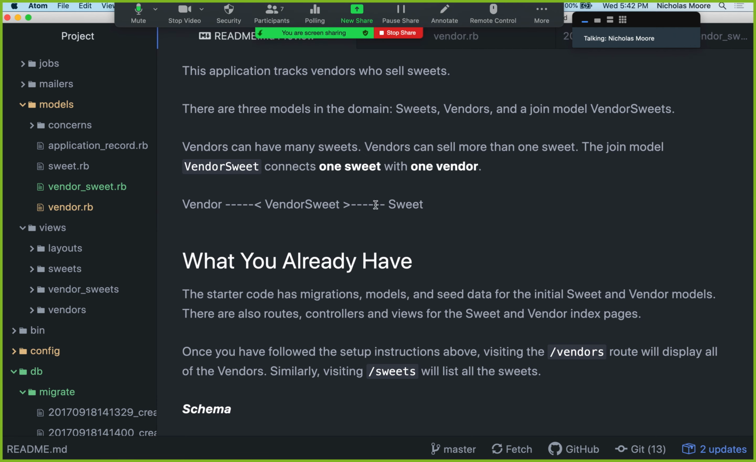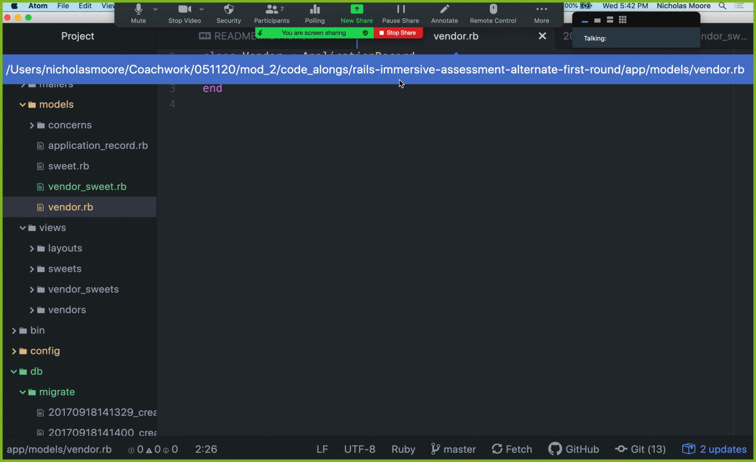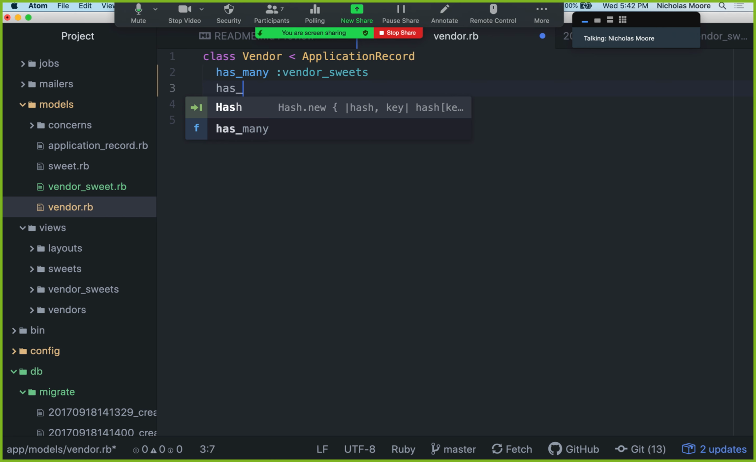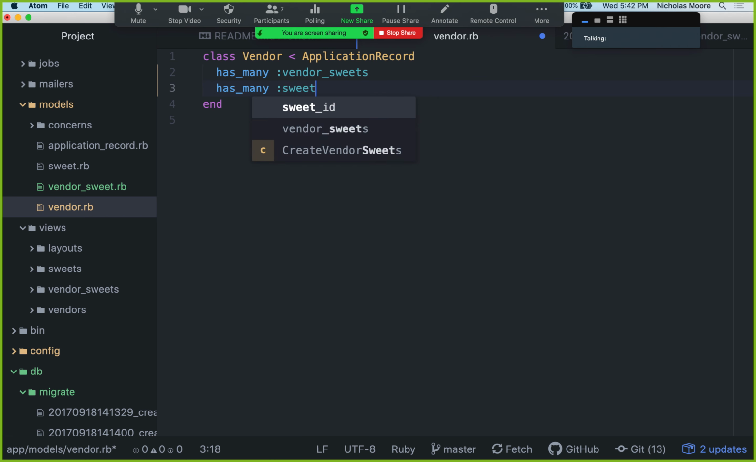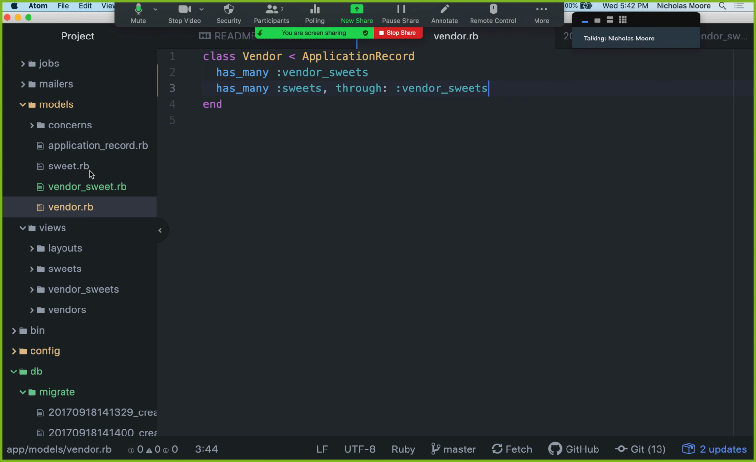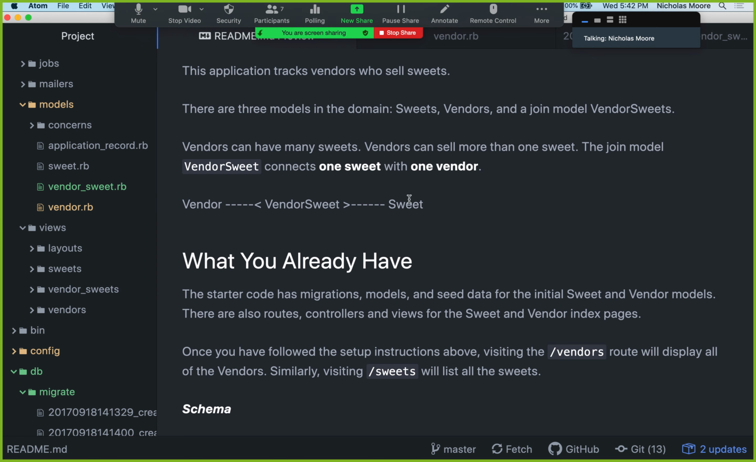Now how does it relate to suite? Well, a vendor has many suites through vendor suites. All right, this is all stuff you should be pretty comfortable with. This is mostly mod 1 stuff. All right, now it's just the flip side for suite. Right? We go from this side. Suite has many vendor suites. Suite has many vendors through vendor suites.